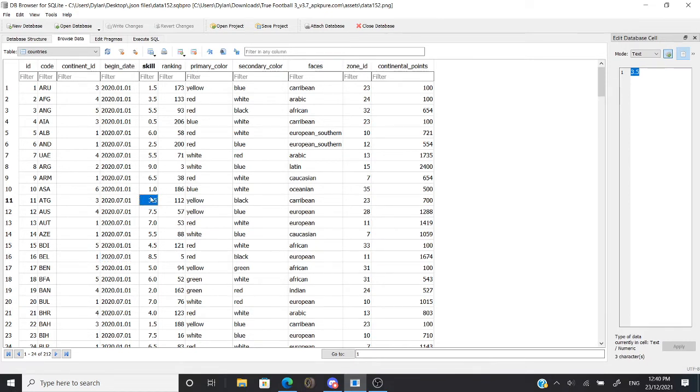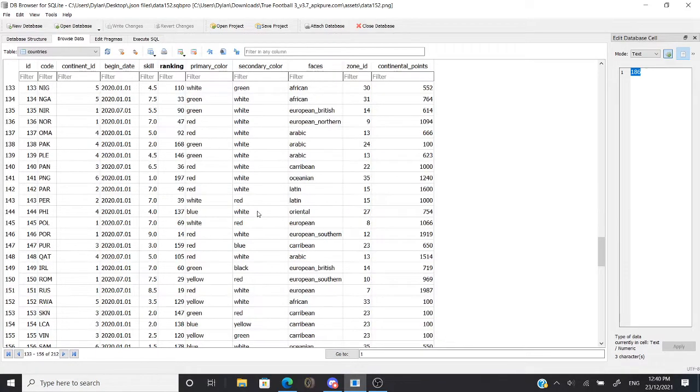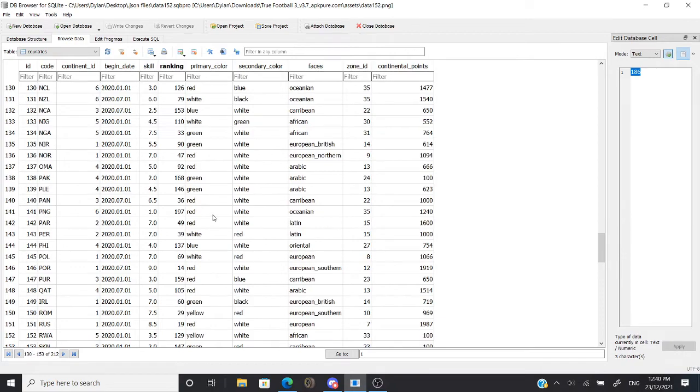Skill, not really worth touching that. Ranking, not really worth touching that unless you're editing for TFNM, which would be a different database and a different video. Primary color and secondary color, don't change those. If you're adding a new one, I'd just recommend base it off what nations are here.